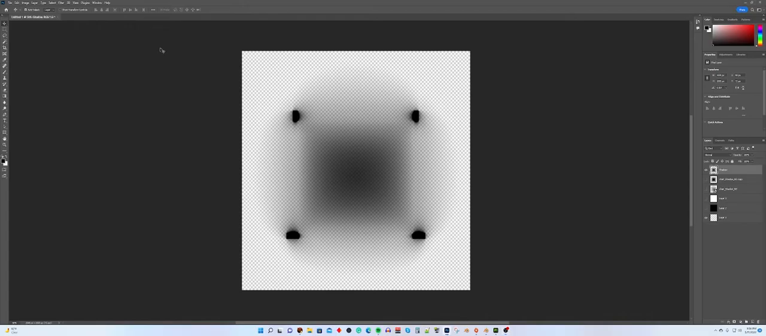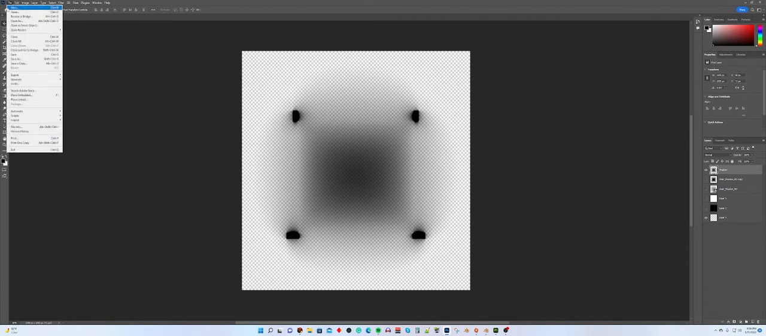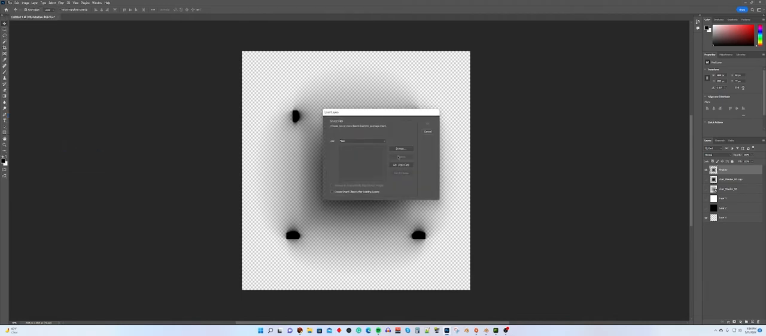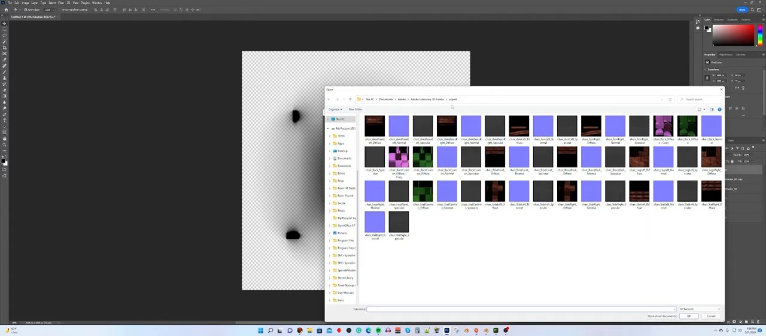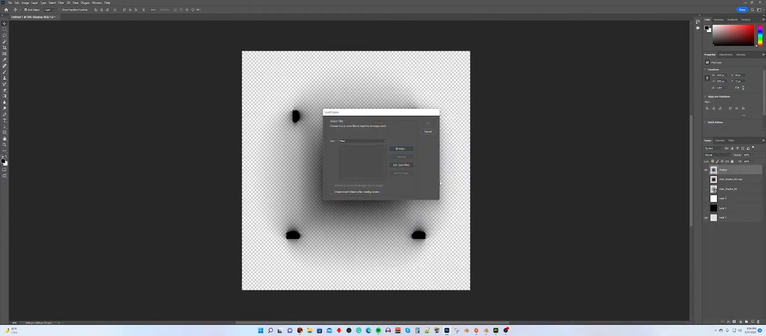So I need to load all of those ambient occlusion files into a single Photoshop file. And the way to do that is you go up to File, go down to Scripts, and you're going to do Load Files into Stack. And I'm going to browse to my export folder, which is, oh, I don't have them anymore. So let's go back and we've got to generate them.